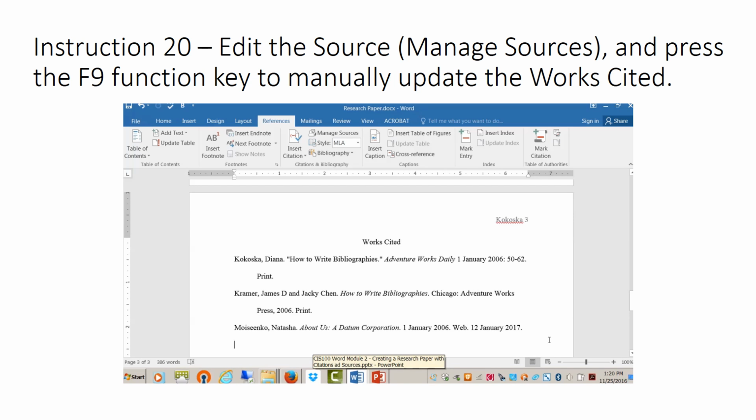As you review your bibliography, you may notice that you have an error. For example, in Masenko Natasha, notice that you have the year of 2006. You had really meant to type 2016. You need to make the change in your source.